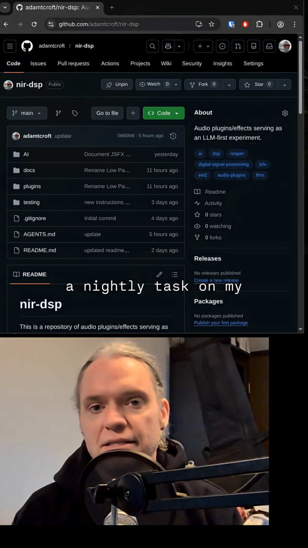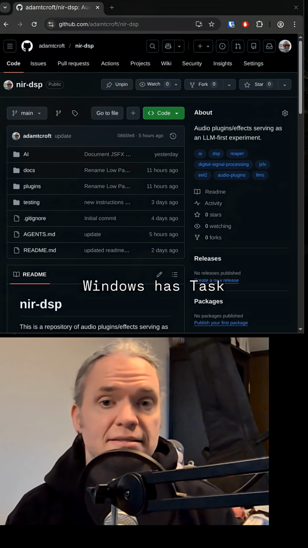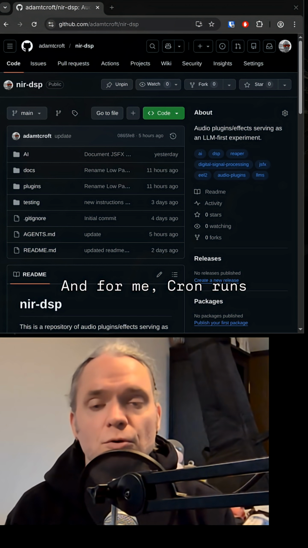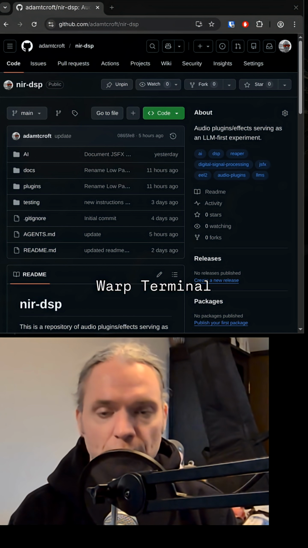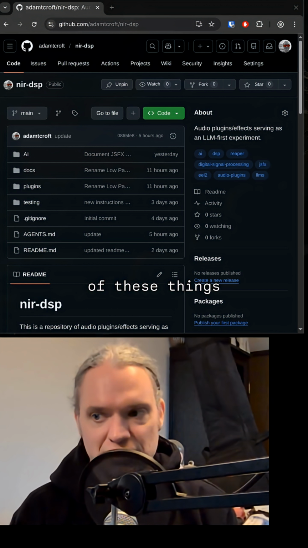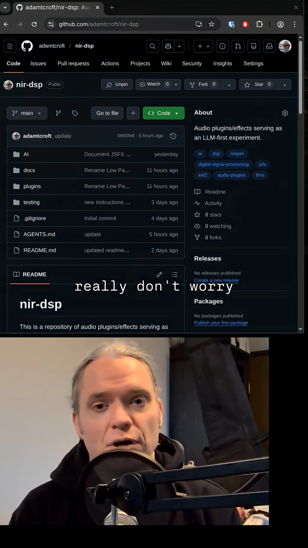I've set up a nightly task on my machine using a tool called Cron. Windows has Task Scheduler. And for me, Cron runs a Claude Code style program. I use a thing called Warp Terminal, and there are a lot of these things. I've just given you a few of them. If you're doing this for the first time, really don't worry about which one to use.